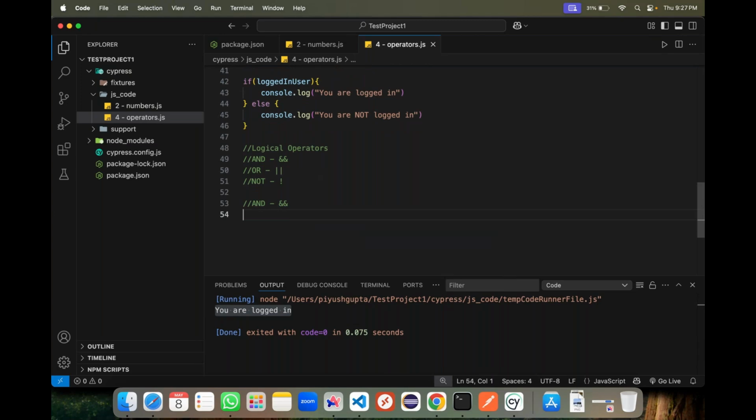It means if I'm having one condition on the left hand side of this ampersand and one condition on the right hand side of ampersand, both of these conditions have to be true. See, the name itself is and. When the left hand side condition is true as well as the right hand side condition is true, then only it returns true. For example, I'll show you here.